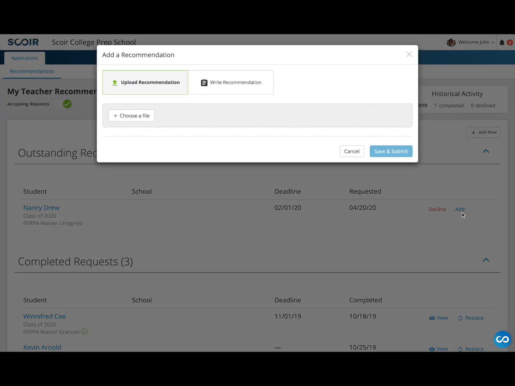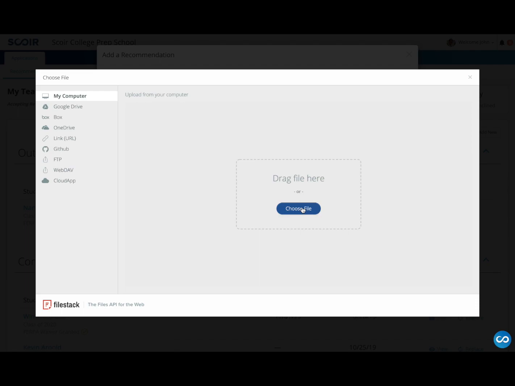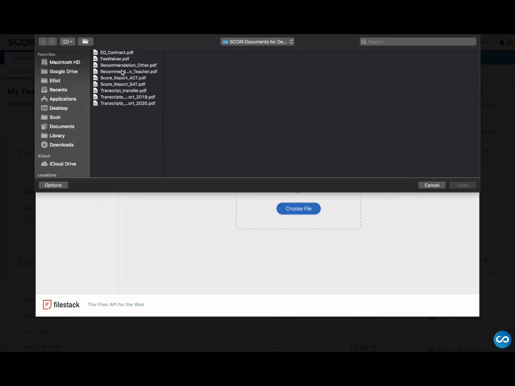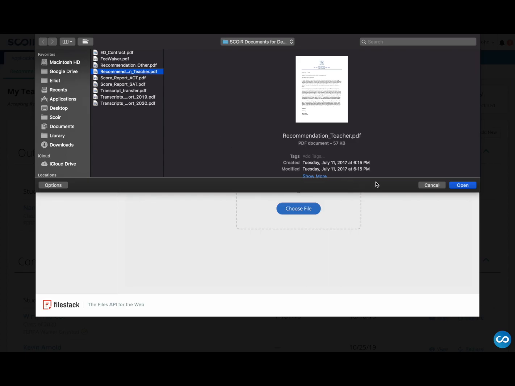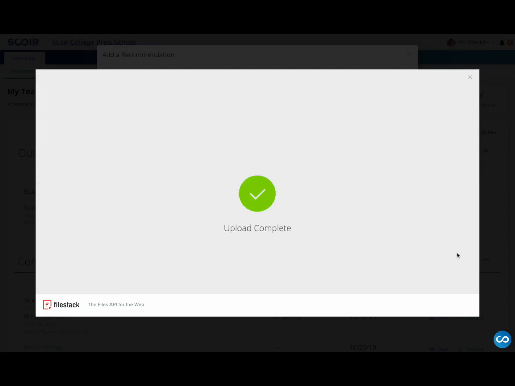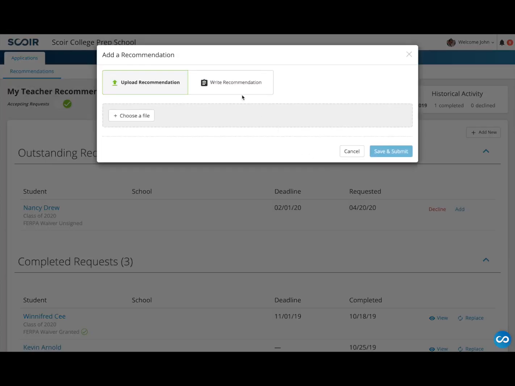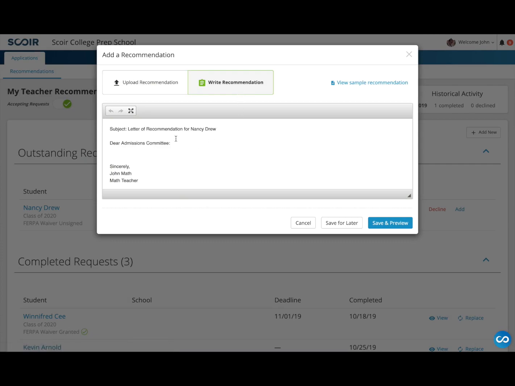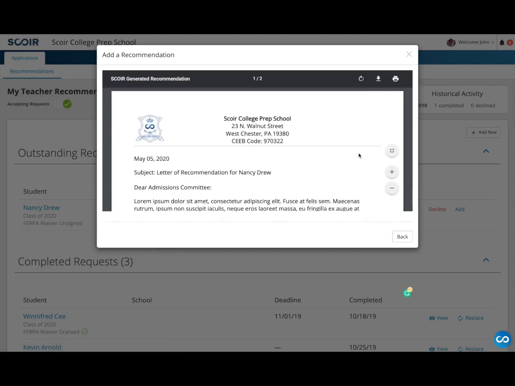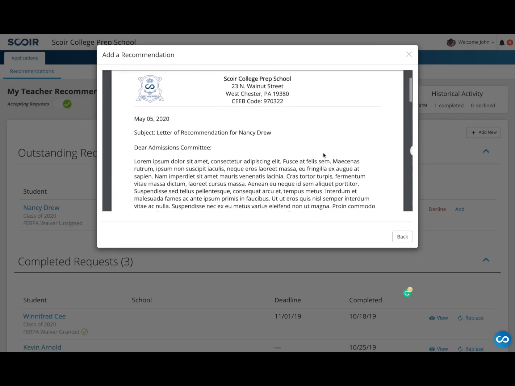If I choose add, I may have two options to upload letters of recommendation. Option 1 is via PDF. So if the letter is complete in PDF form, it can be uploaded directly here. Option 2 is to type or paste in my response. So if I'm working on the letter in Word or a Google Doc, I can submit the letter by typing or copying and pasting right into the space here. In Scoir, we allow your school to upload a letterhead, including a logo. So even though you're typing the letter directly into the system, it will come out looking professional and standardized.